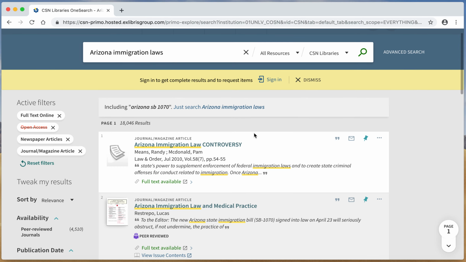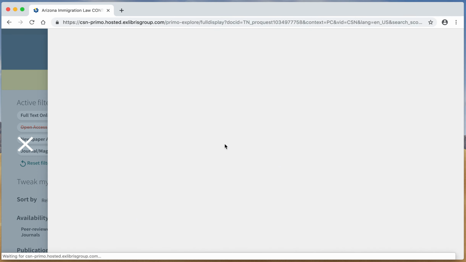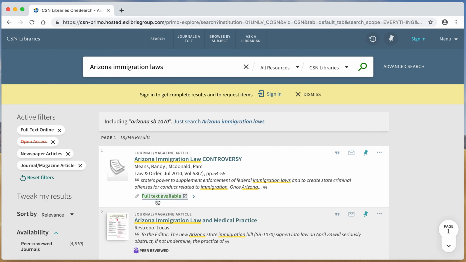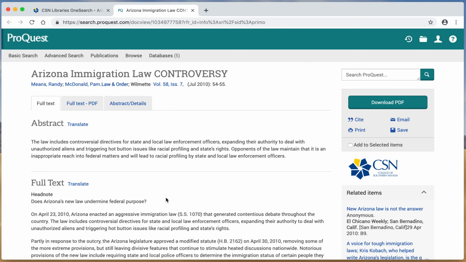And so when I find an article that I want to use for my assignment, I can either click on the title, which will show me all the information about that article before I get into the article, or I can click on the link that says full text available, and it'll basically take me straight into the article, pulling it from whichever database it's coming from. Like for instance, this article is coming from our ProQuest database collection.